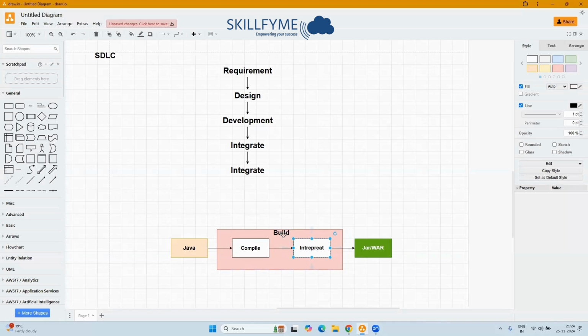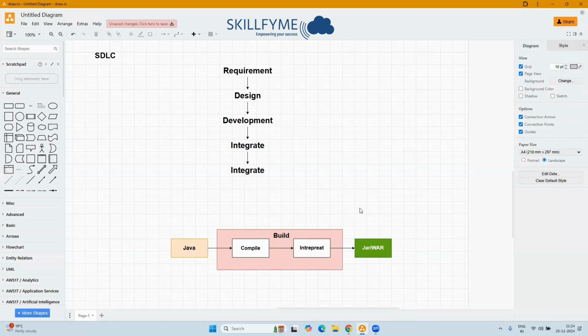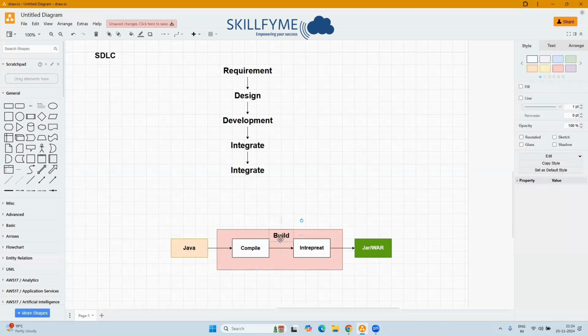So this build process would be different for every technology, depending upon your framework and so many other things, and depending upon the technical platform, your build process will change. That is the crux, right?